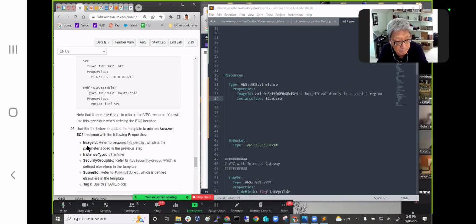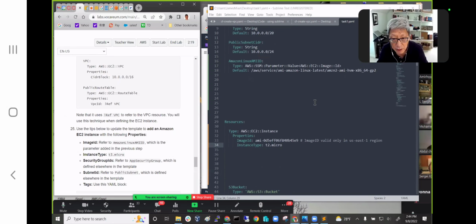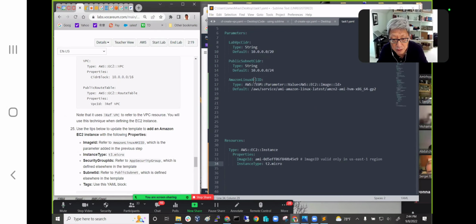All right, so image ID refers to the Amazon Linux AMI ID, which is a parameter added in the previous step. So we're going to do a Ref to this. That's the image ID. So I'm going to delete this. And there was a Ref to the Amazon Linux AMI ID. Do you agree with me on this or not?